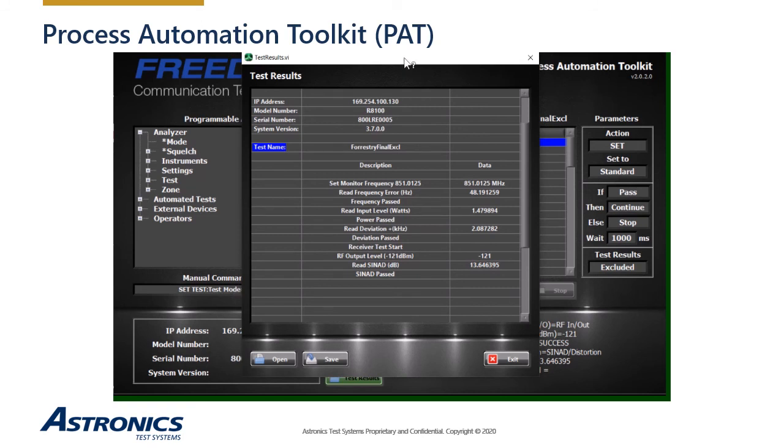And of course now the test results have come up and we can see we were testing on a frequency of 851.0125. Our frequency error was 48 Hz. Our RF output level, RF power level is 1.47 watts. Our deviation is 2.08 kHz. Deviation passed, power passed, frequency passed. On to the receiver test, set the level at minus 121 dBm and look for 12 dB SINAD, and indeed it was 13 dBm.